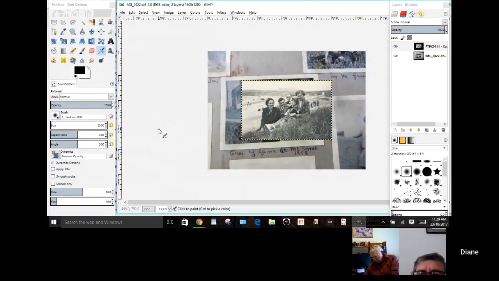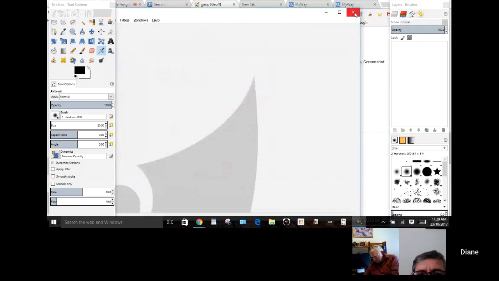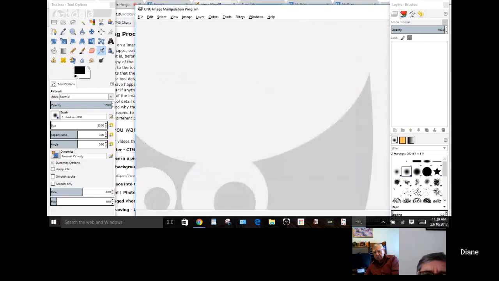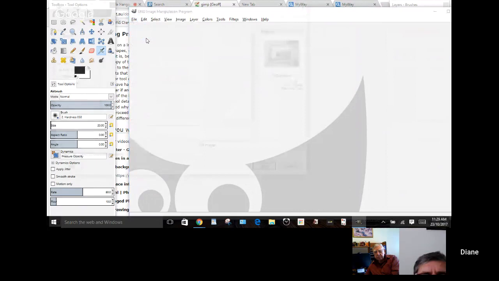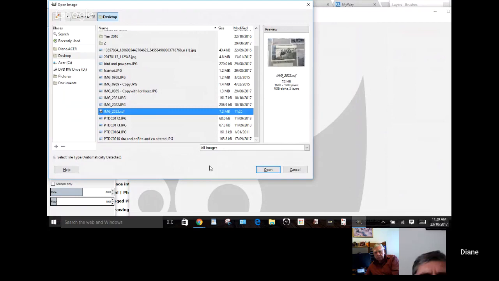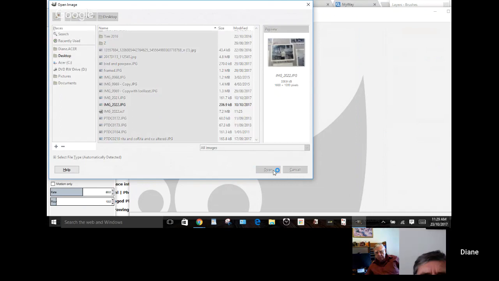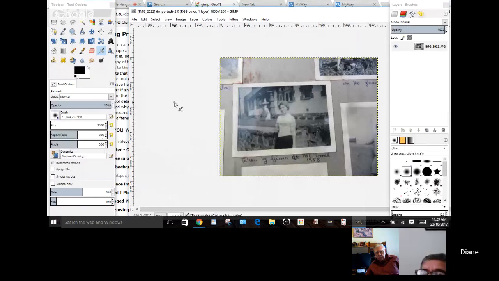If you want to close this one, pull that over so you can close it again. Move that menu over a little bit so we can see the left-hand side of it. Do File and Open. This time, rather than doing the XCF, the 2022 one, scroll up to the top. Rather than the one above it, the original image. Click on that. Now click on Open. There's the original image without the other image over the top of it.